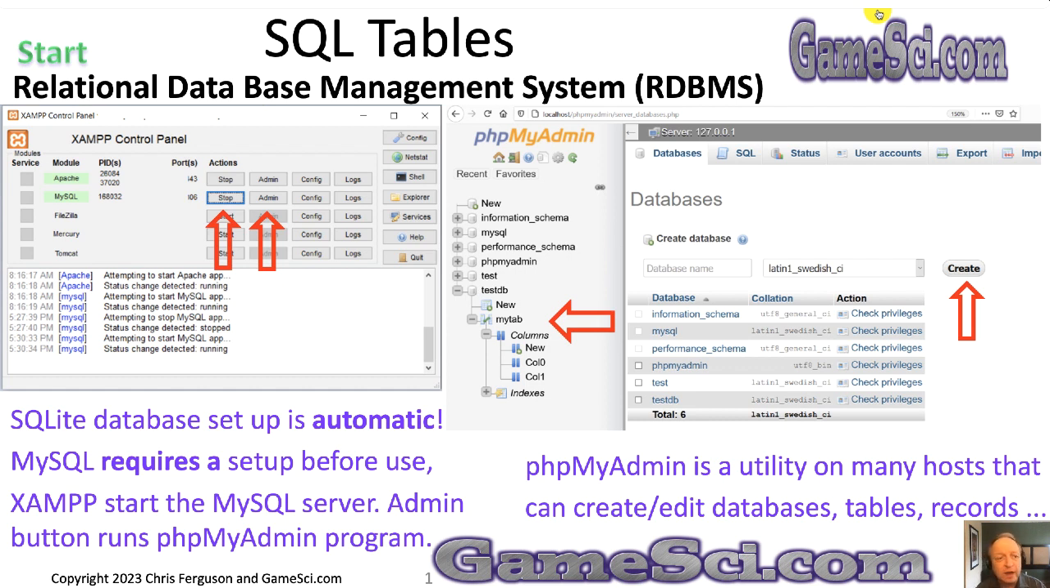If you're going to write SQL commands, you need an SQL database. The two that we're going to look at are SQLite, a good thing for Python programmers, where the setup is automatic, and MySQL. It's a very famous one, used all over the internet, probably the most popular one out there. MySQL does require a setup before you can use it.